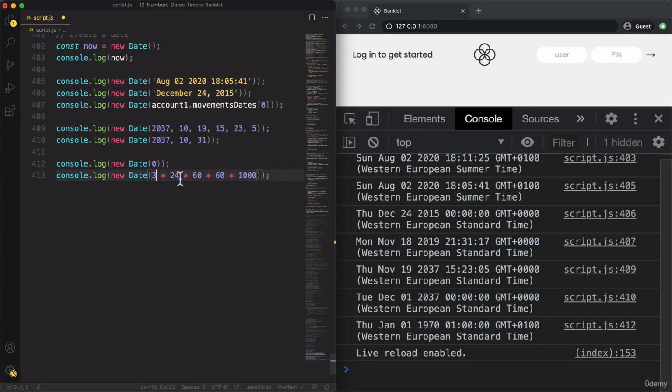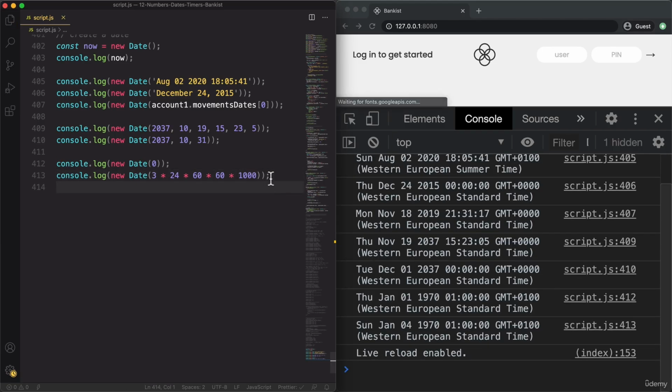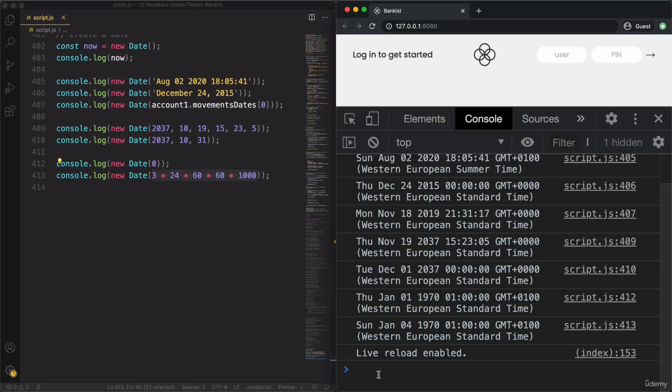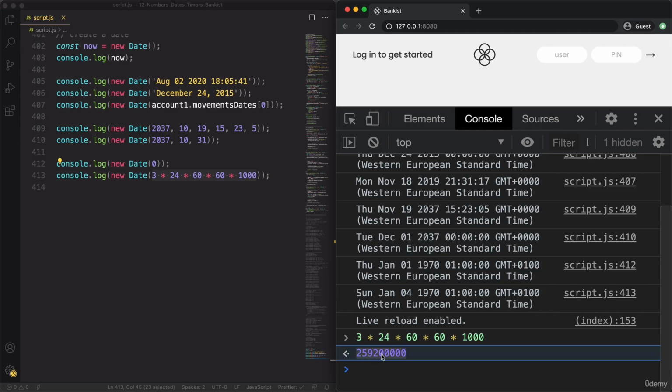So 3 days times 24 hours, which is the number of hours in 1 day, times 60, which is the number of minutes in 1 hour, then times 60, which is the number of seconds in 1 minute, and then times 1000 to convert to milliseconds. And so now we get January 4th. So that's exactly 3 days later. Okay, and this number that we calculated here, that's actually calculated also here. So this is the timestamp. So we call this here a timestamp of the day number 3, essentially. And we will see why this is useful a little bit later.